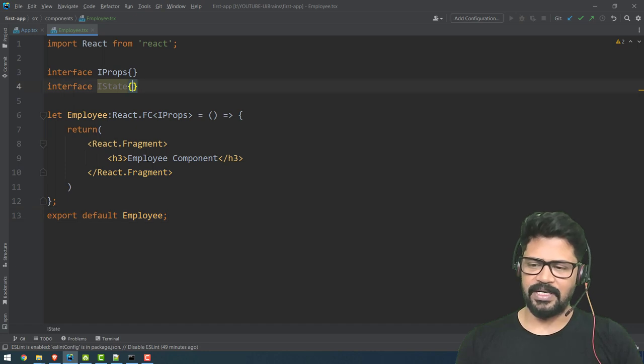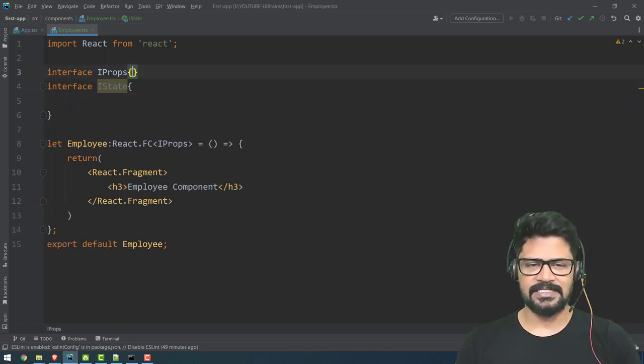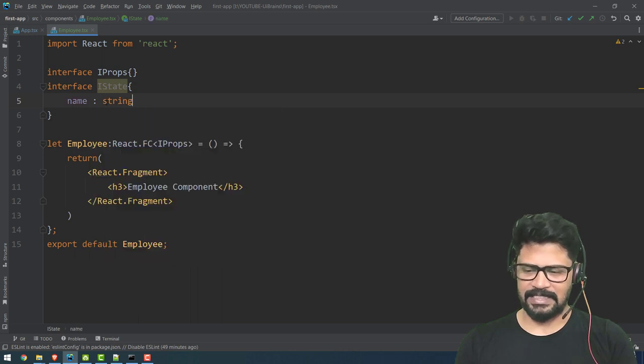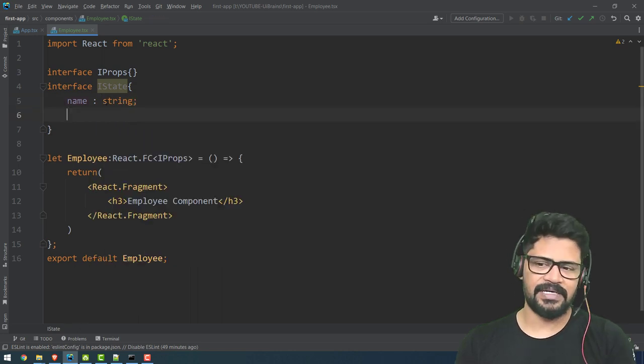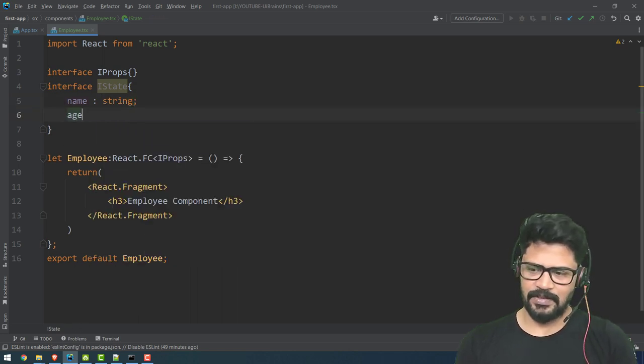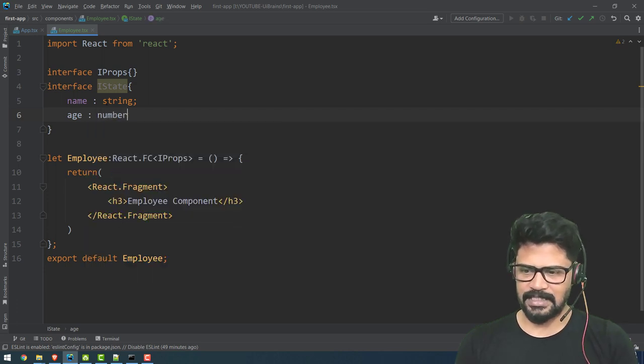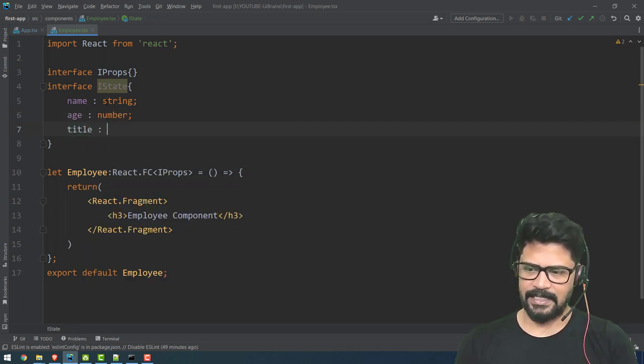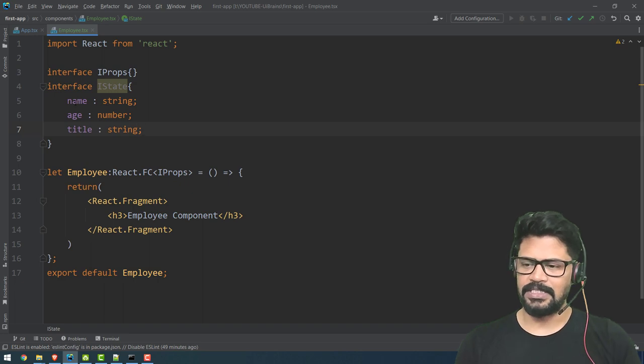So whatever type of data you maintain, you have to declare in a state. Previously it was props to receive from the parent. Now I want to maintain it on my own, that is state. So again I'll say name of type string, because it is easy for you to understand, because same properties. So age is number, and then title is a string. Okay, so I have a name, age and title, three things.